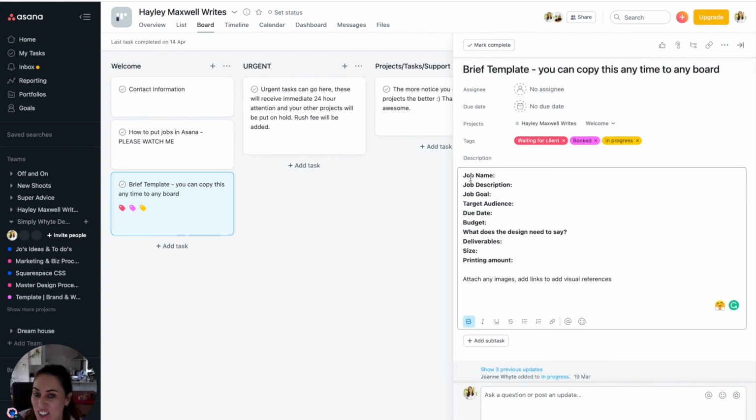So again, the template I've just written there, but you can write it to be custom for your projects. And yeah, it's really simple, this one, and I really like it. And again, it is free.